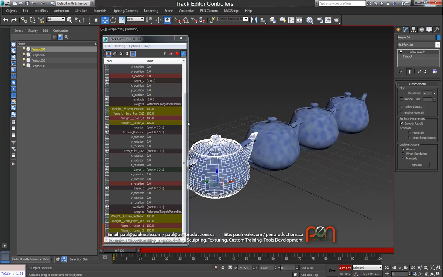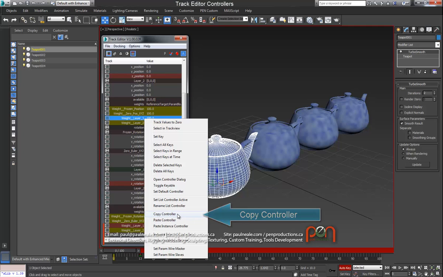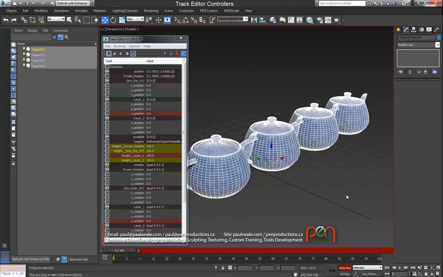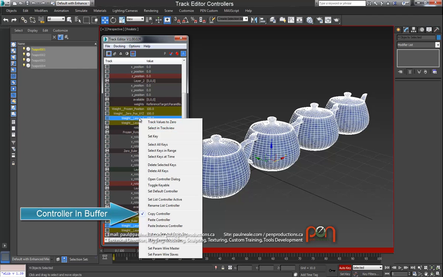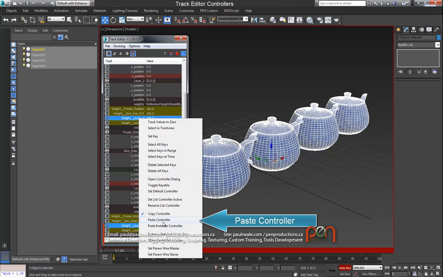This can actually be done really easily with Track Editor. There's two ways of going about doing it. First, let's take the first teapot, find our weight layer 1, right-click on it, and say Copy Controller. Now we could pick all of them, and we can take both of those tracks again, the layer 1 tracks in position and rotation, right click on them, and we can see that the controller has been copied by a check mark saying there's one currently in the buffer. Now we can say paste instance controller, or of course paste controller. Paste instance will make an instance controller.